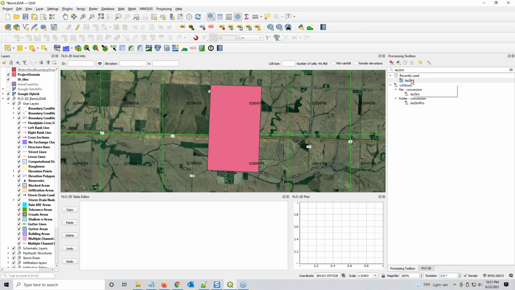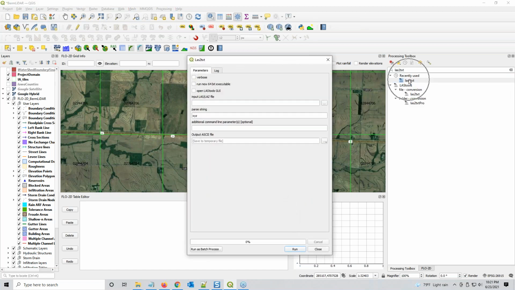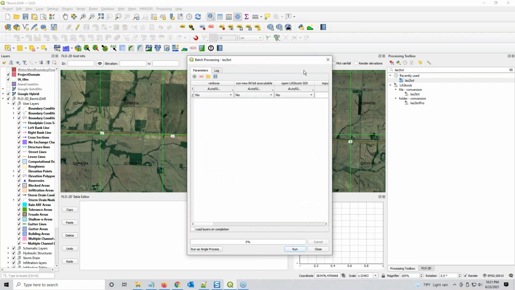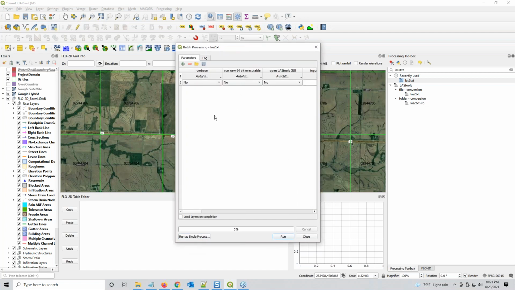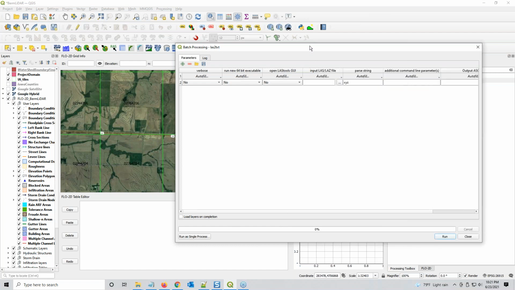Okay, so check this out. If you hit the LASTools tool and you come here and you hit run as a batch processor, this model, that's what this is. It's a model that runs a series of tasks, like finding your files, setting up all the parameters, and then executing each file individually. Works pretty good, and it's pretty sweet.